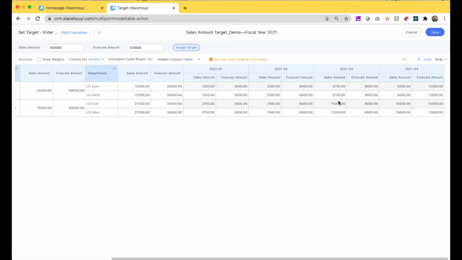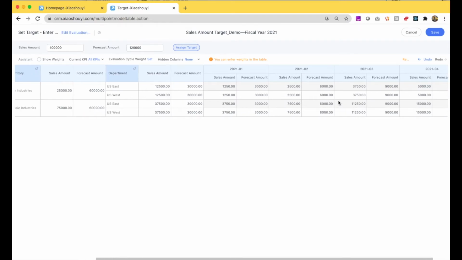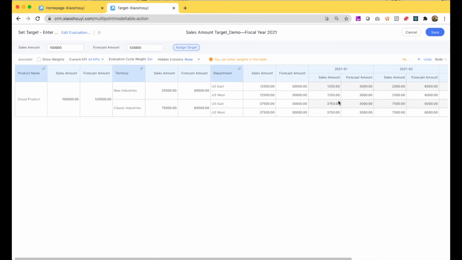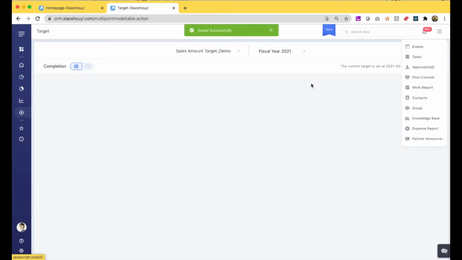As you can see, we provide an Excel-like user interface for sales operation managers to create multi-dimensional sales targets and push them down to each sales team and sales reps very quickly.